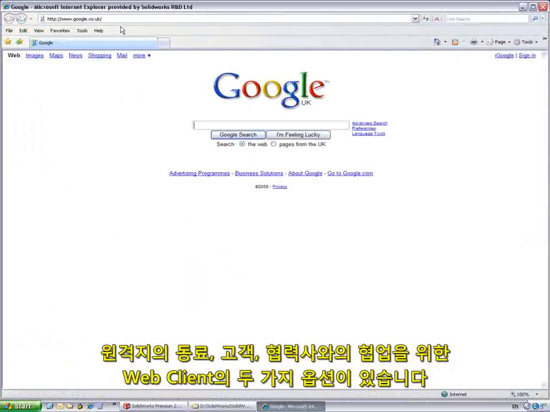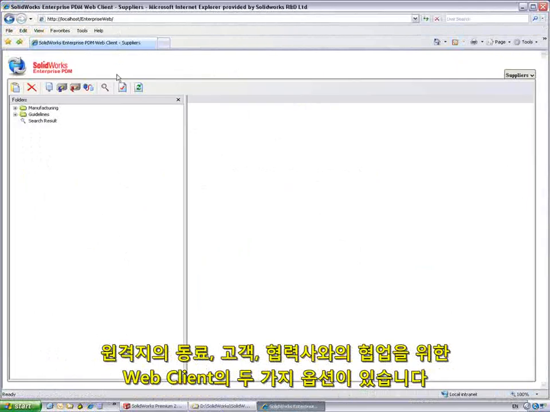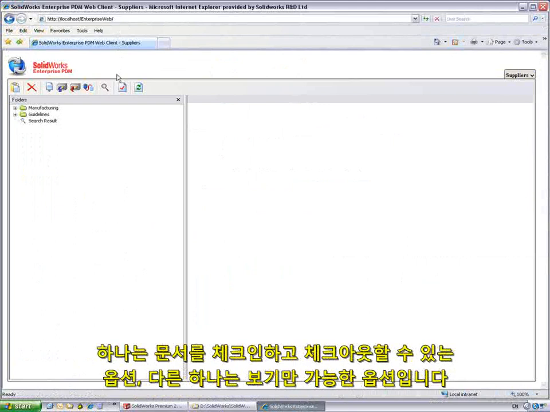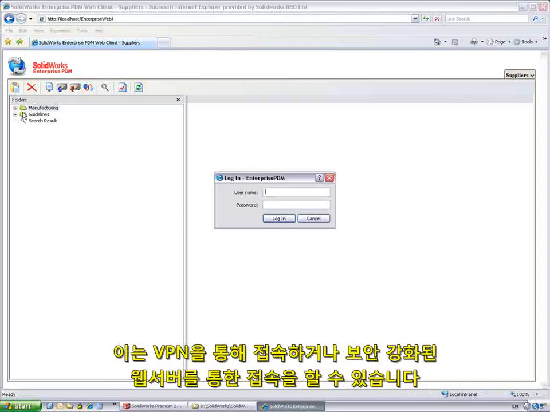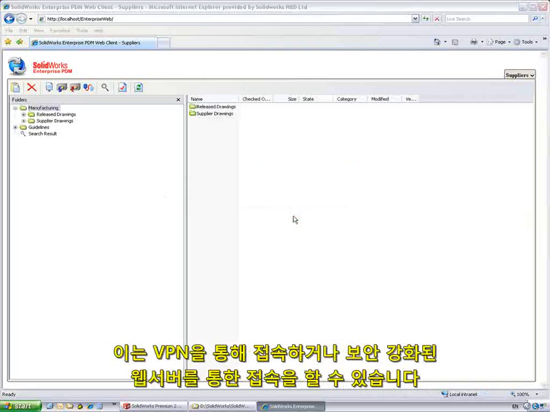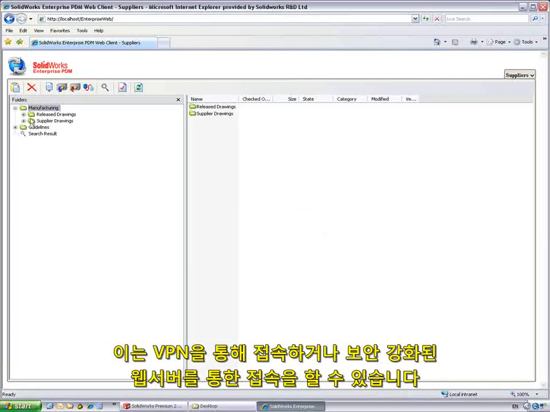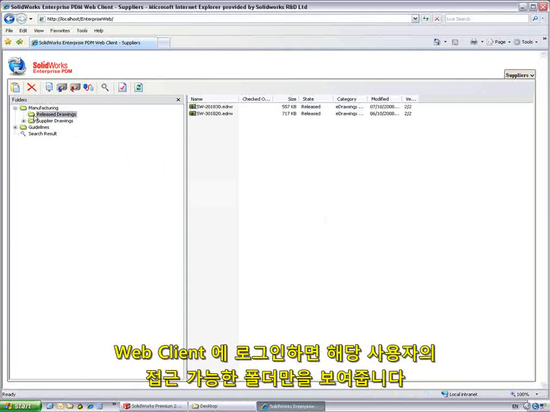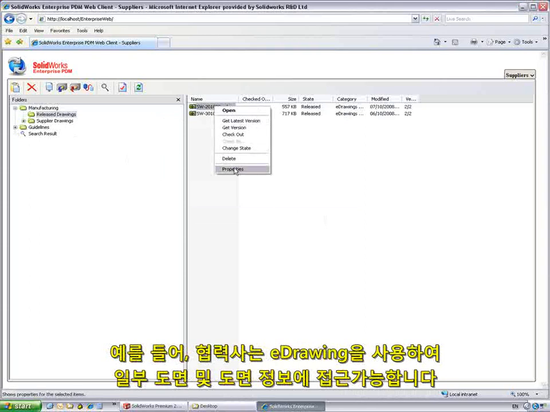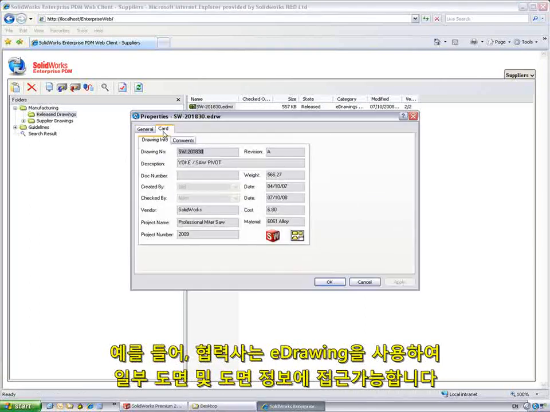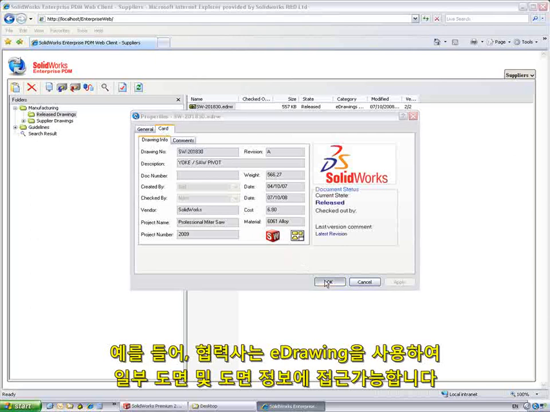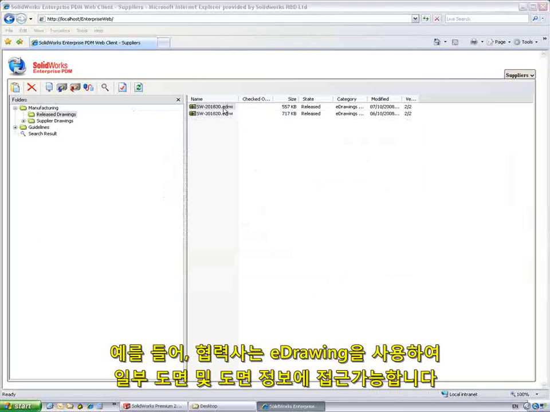To collaborate with remote workers, customers and suppliers, SOLIDWORKS Enterprise PDM also has two types of web client, one which enables the check-in and check-out of documents, and another for viewing only. These may be logged into over a VPN connection or with a web server configured with the Secure Sockets Layer protocol for added data security. Logging into a web client will only display the folders relevant to that user. For example, as a supplier, I may only have access to a handful of drawings, with full access to the properties of the file as well as the drawing itself using the eDrawings viewer.